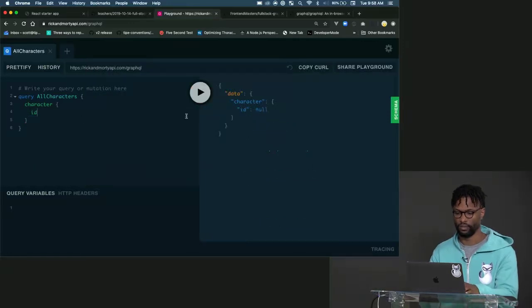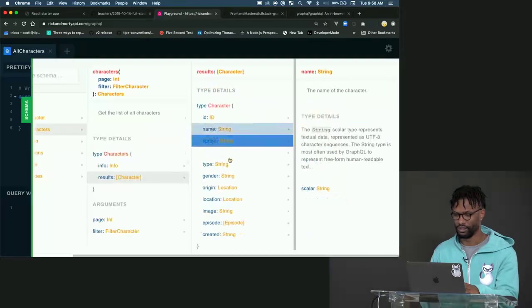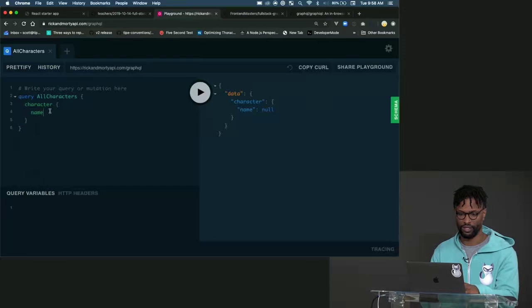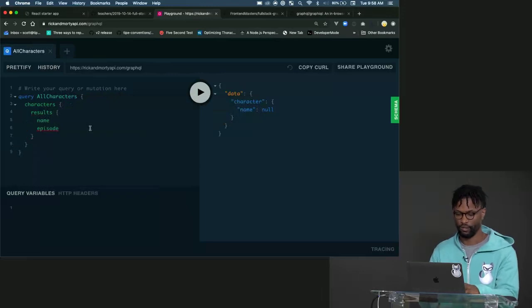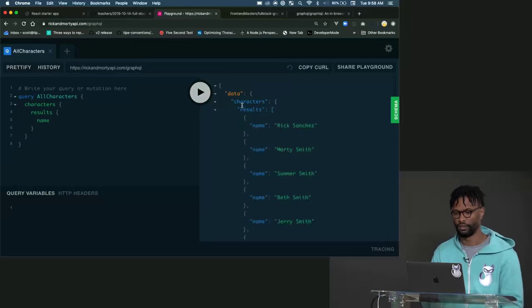So if I hit enter and run this, I get a null for that. So let's try a name. See what happens when we get a name. Oh, name is null. Maybe this API is just not filling it right now. Let's try, oh, I'm sorry. I'm running character. I need characters. There we go. Then we get the results. And now we can do something like, give me the name, give me the episode, or episode's an object type. Let's just do name. And now we get characters, results, an array, and we get name, Rick and Morty.